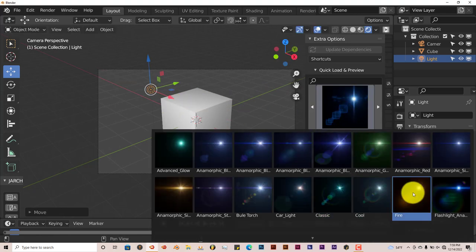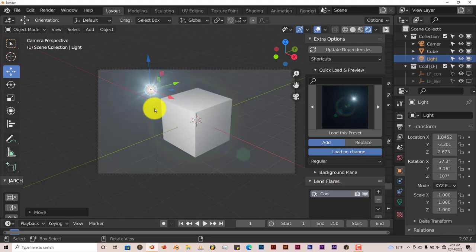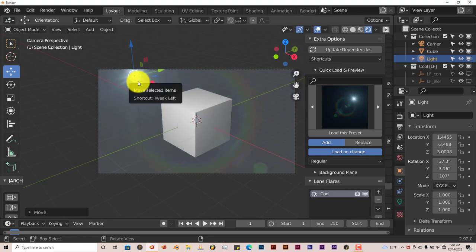And we're going to choose this one. It's going to appear there, and there we go. The reason why I like to put it on a light is because you can move the light around and have it interact with the lens of your camera. And the cool thing about this add-on also is the flare, you can add it to anything in your scene, any object in your scene.